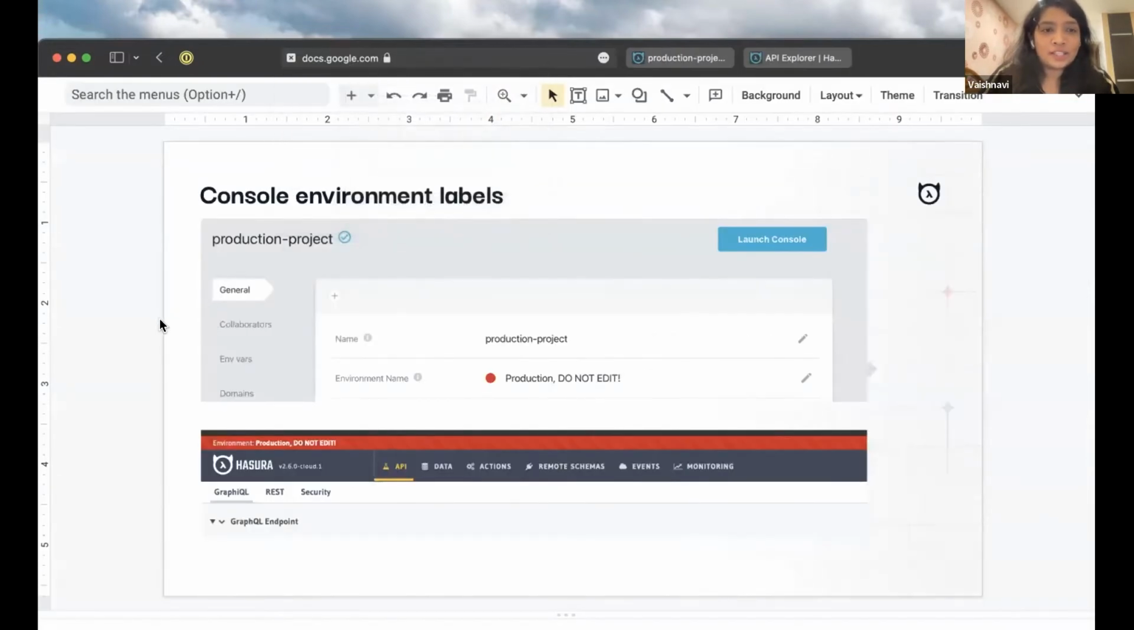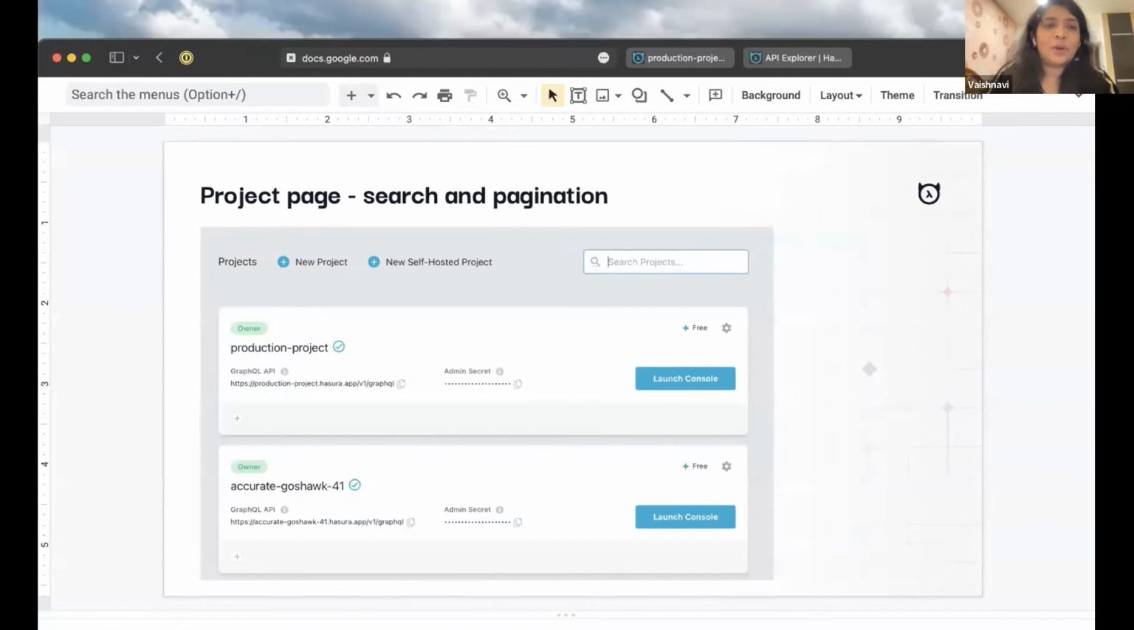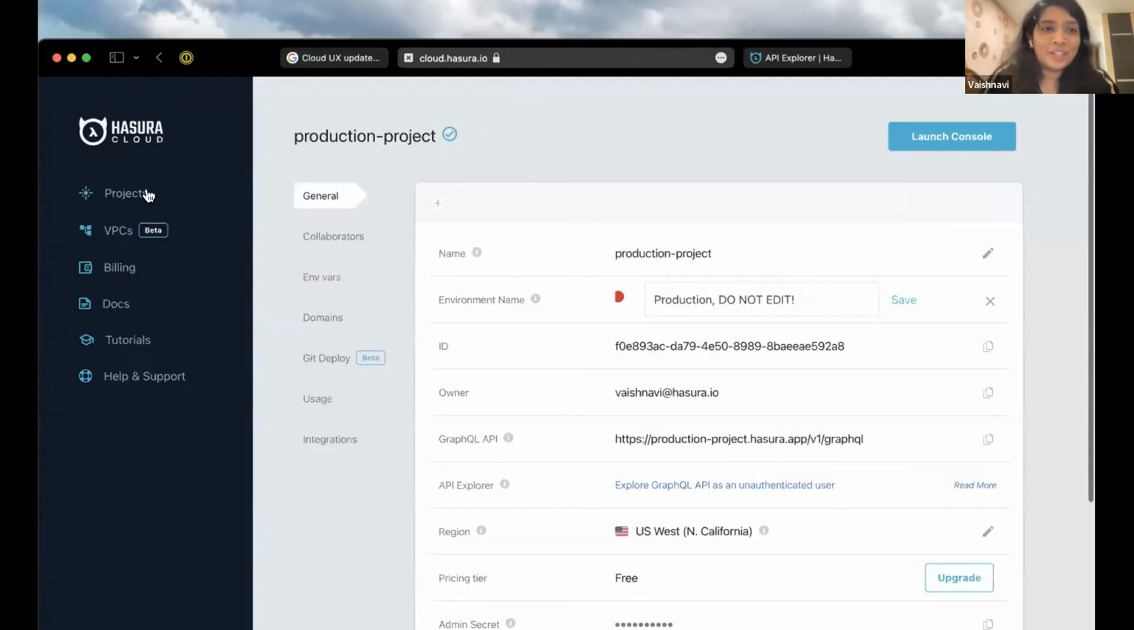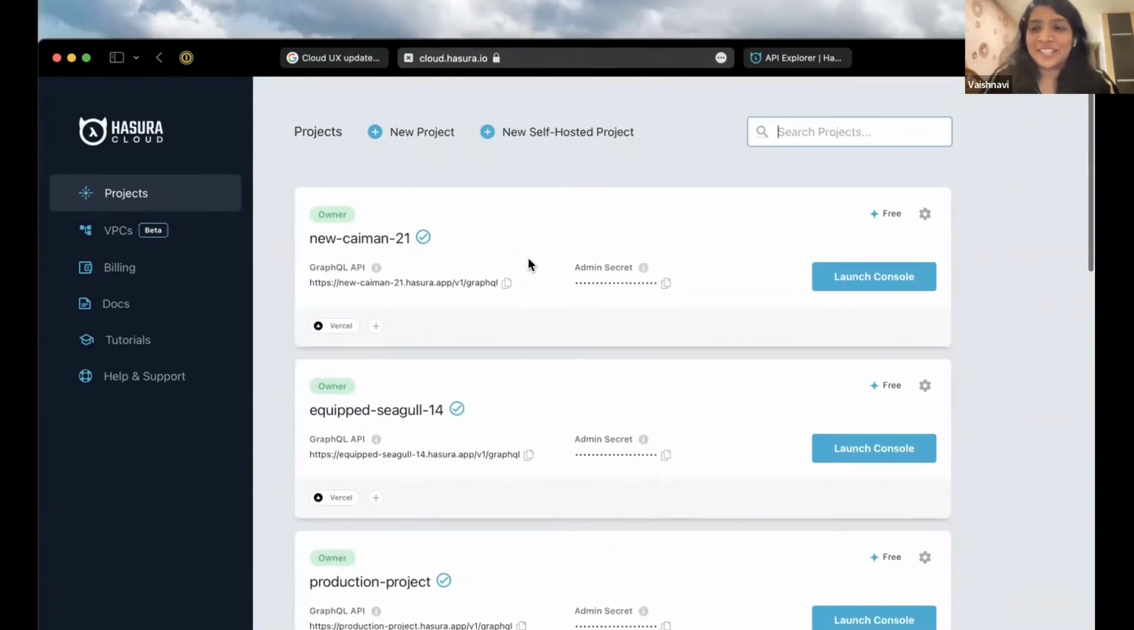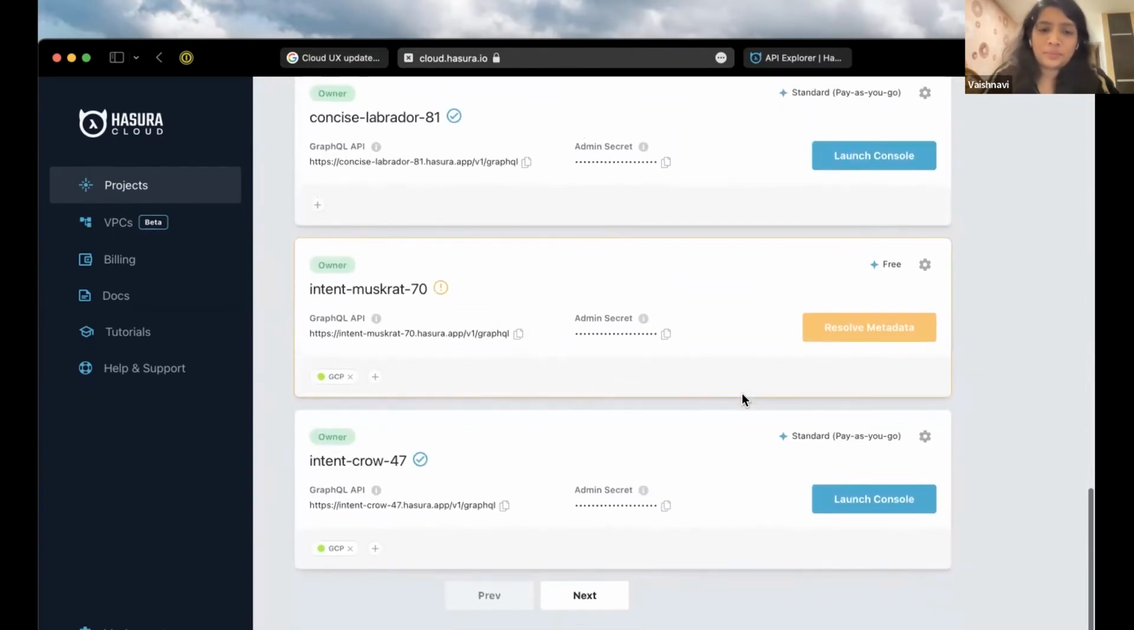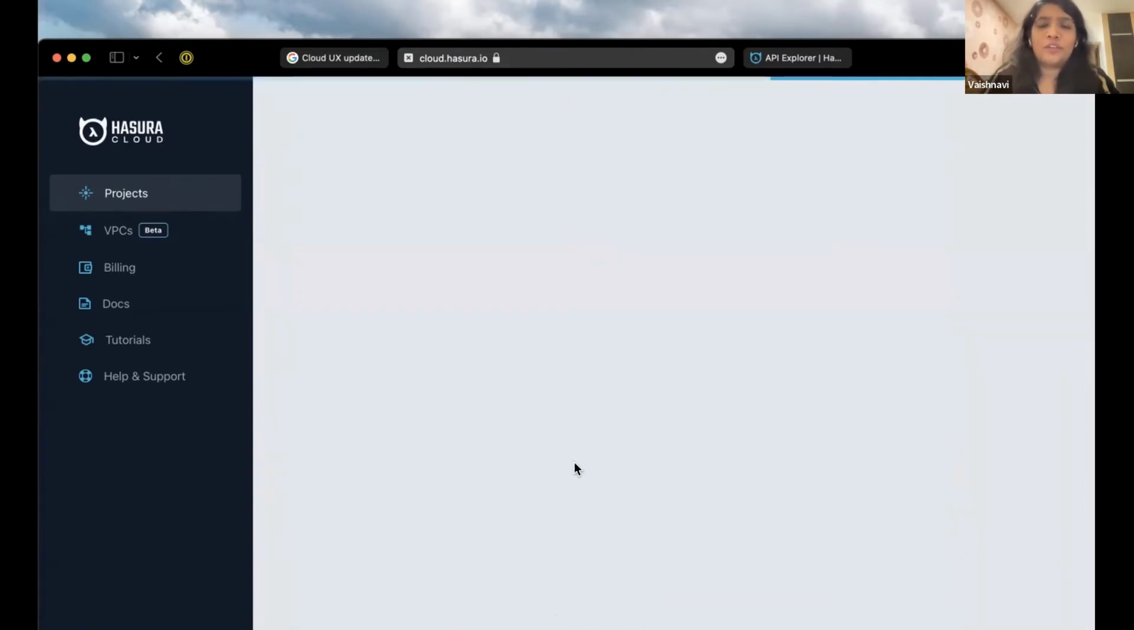So up next, what we have is project page search and pagination. Like Jesse mentioned, if you have millions and millions of Hasura Cloud projects in your project dashboard, we now have project search through the project name as well as pagination, so you can easily go through all of your projects around here.